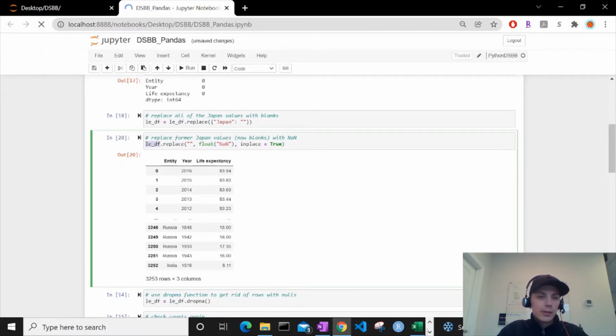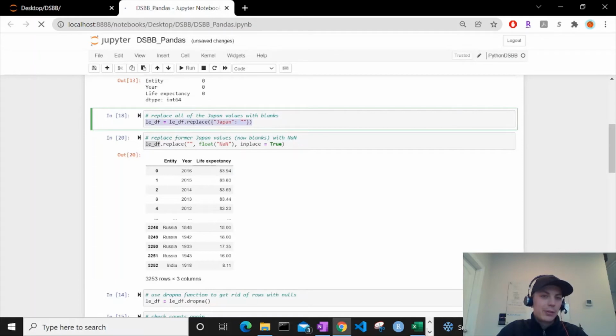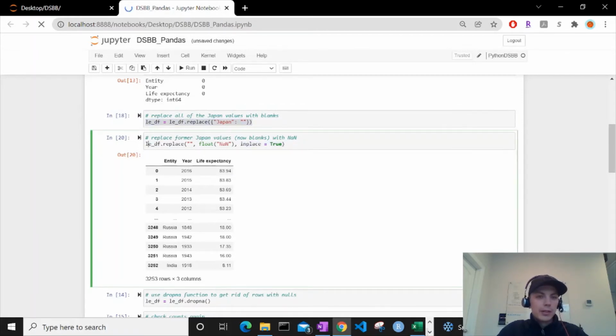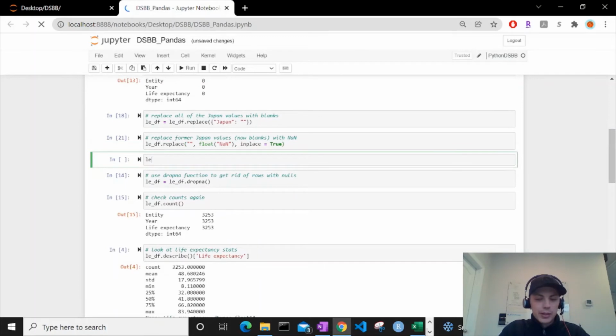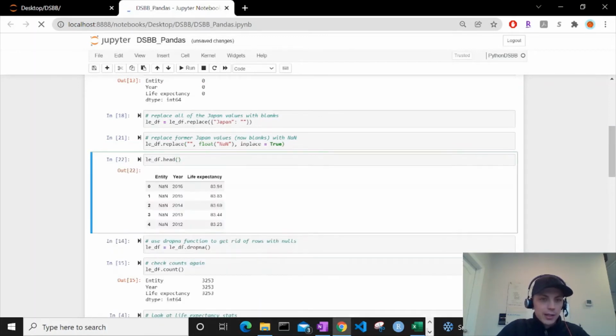So it saves over it without you having to tell it. So you can either do it like this, where you do LEDF equals and save over it, then you don't need this final argument, or you can avoid doing the LEDF equals and then just put this inplace argument at the very end. So two ways of doing it, and you can see it here in 18 and in 20. So now do a Control-Enter, and it looks like that has worked, but let's make another cell here to just check LEDF head, and I'm just using head because I know Japan's at the very beginning, and it looks like you have NaNs here.